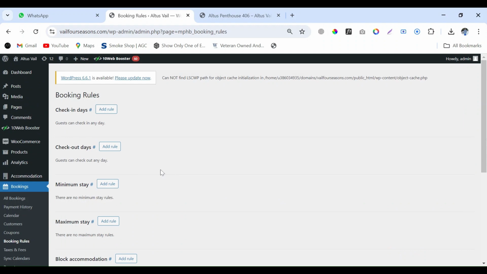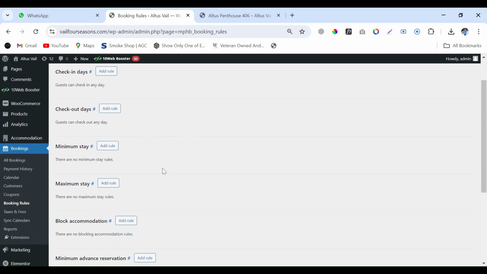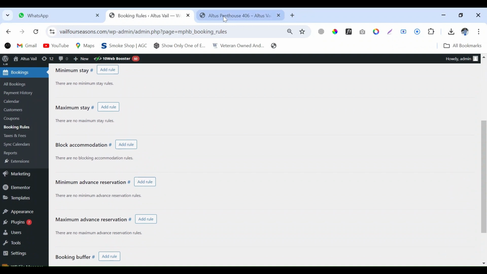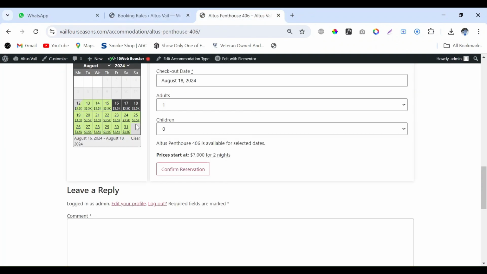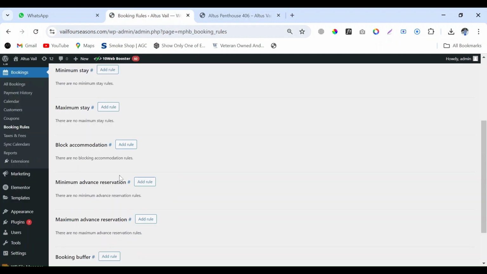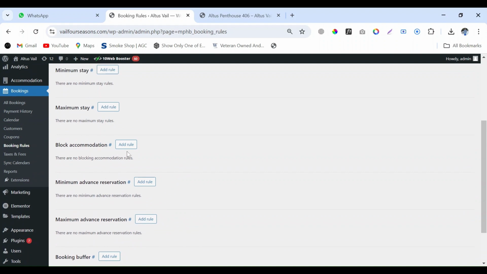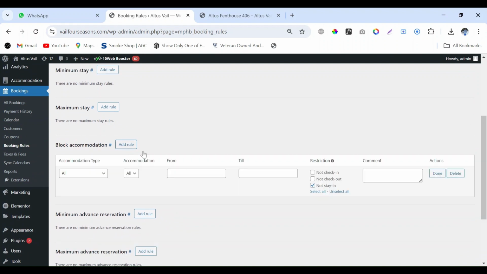You will see a lot of options for the booking rules, but I will go only with block accommodation, so that you can easily block a specific day or a number of days in a sequence, from 20th to 25th or 19th to 25th, and so on. Right now I will block the days from 19th to 25th. So simply go to the block accommodation option and click on add rule.